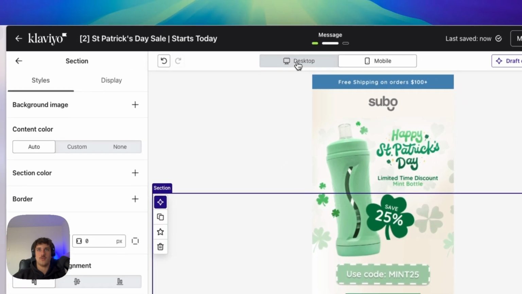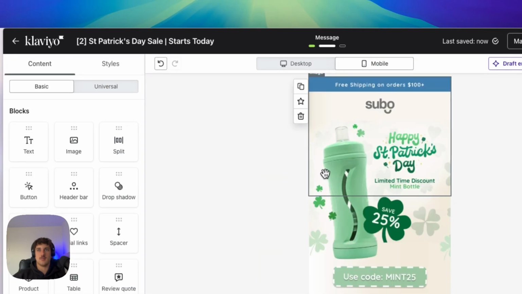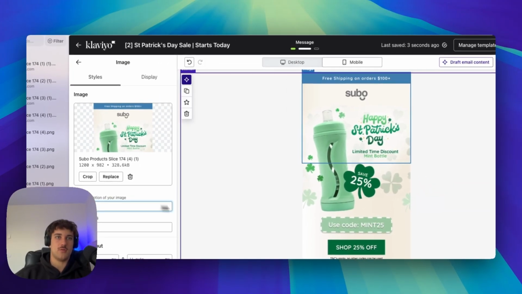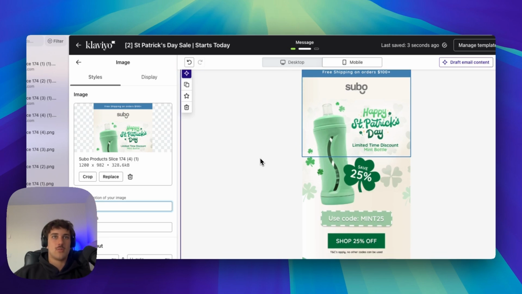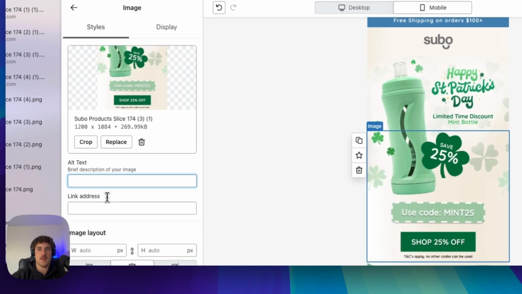And now what we need to do is make sure all of these are seamless. Yep. We need to add in the alt text and the link address. So your alt text is just going to be a brief description of your image, and you need to add this in. Obviously we don't want to use any spam triggering words. This is HTML text. So this is just going to be Happy St. Patrick's Day. Happy St. Patrick's Day. And this one's going to be Mint 25.